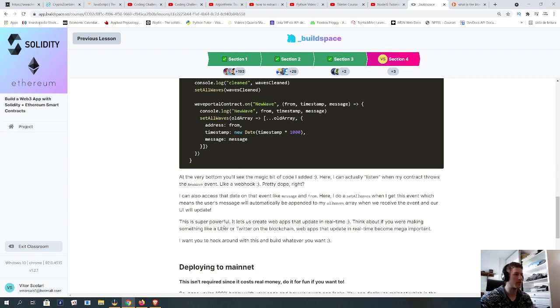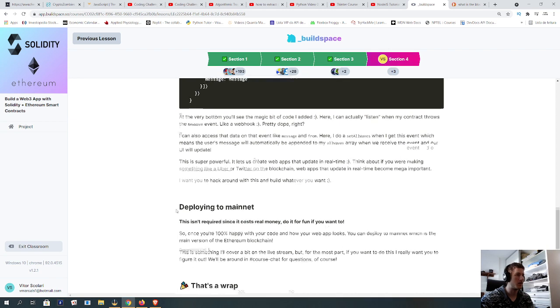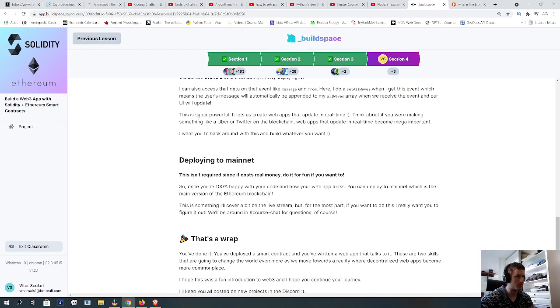I can also access the data on that event, like the message and from. Here those are set in allWaves when I get this event, which means the user's message will automatically be appended to my allWaves array when we receive the event, and our UI will update. This is super powerful. It lets us create web apps that update in real time. Think about if you were making something like an Uber or Twitter on the blockchain. Web apps that update in real time become mega important. I want you to hack around with this and build whatever you want.